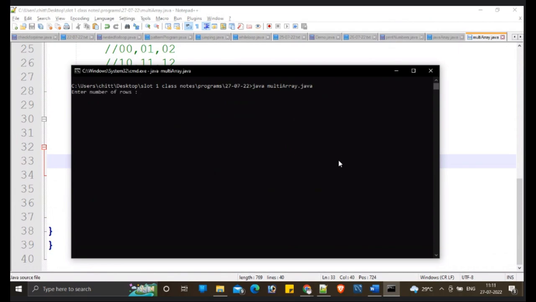So enter number of rows. I'm entering 3, and enter number of columns. I'm entering 3 again, so I want a 3 by 3 matrix. Now you have to give 9 values, because 3 into 3 is 9. So you have to give 9 values. Tell me some numbers now.